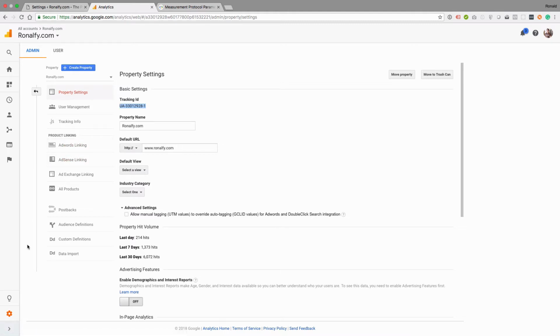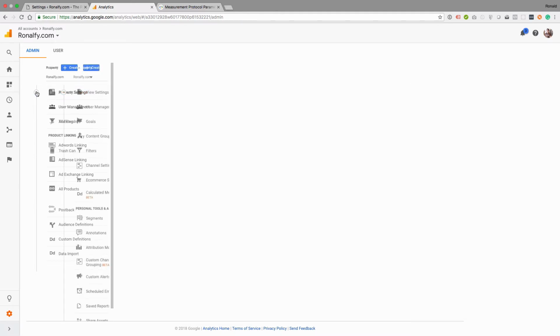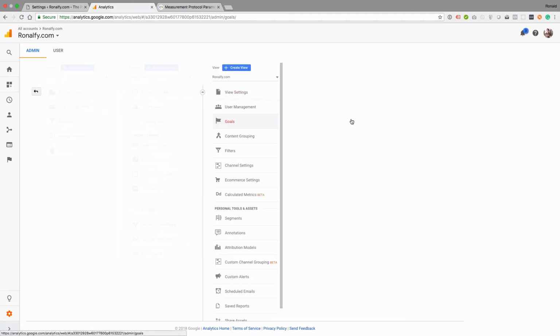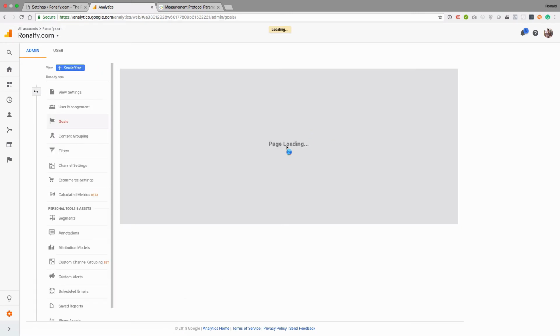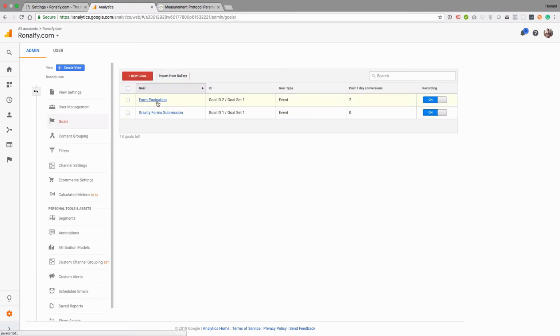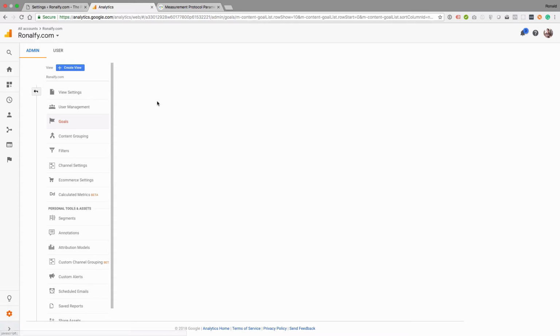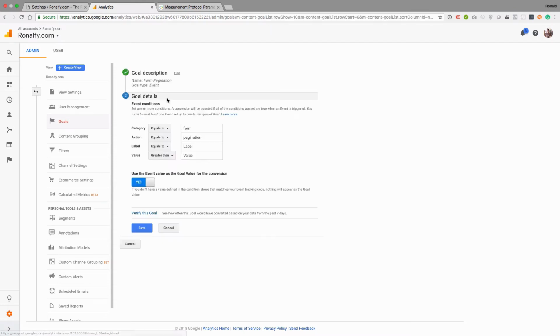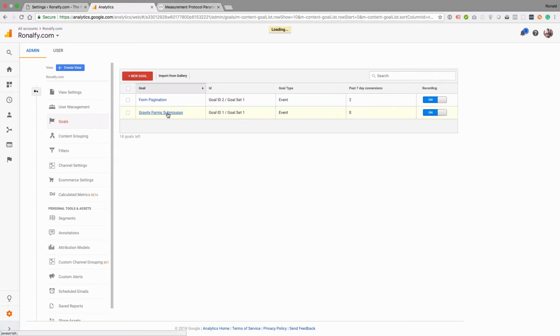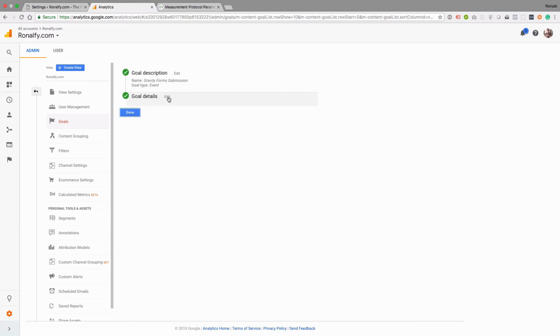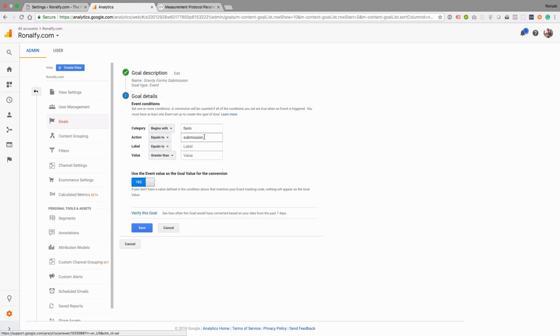Now let's go real quick while we're in here. Let's go to goals. So I have one for form pagination, which I have a paginated form, and it's just the category equals form, action is pagination. That's all you need to do to set up pagination. This one is a little different. This one is form submission.